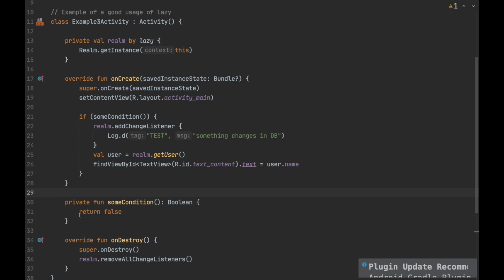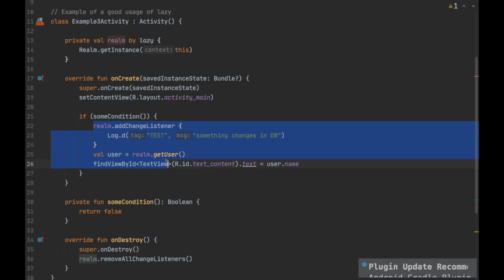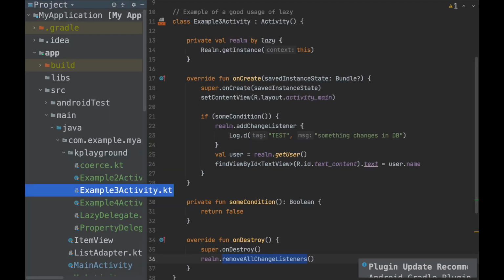The other thing you may notice is that in onDestroy, I'm calling remove change listener because we may add them here. This is a little bit inefficient because if some condition is false, then this will not run. So we will not access Realm, we will not add any listeners, and so there is no need to remove them. So how can we avoid this? Let's see an example for that.